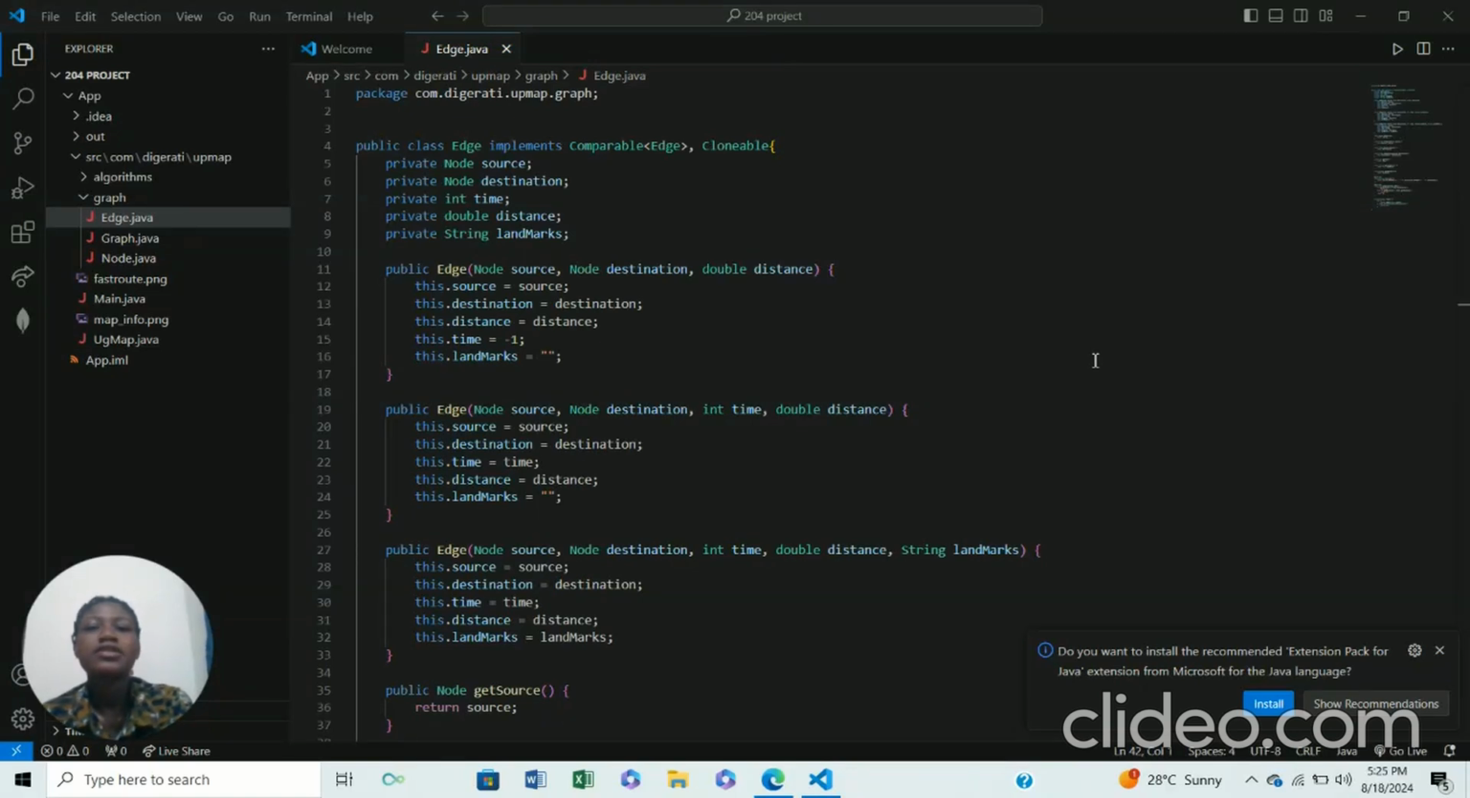This Java class defines an edge in a graph structure which connects two node objects and has attributes like time, distance, and landmarks. The class implements the Comparable and Cloneable interfaces, allowing for comparisons between edges based on distance and cloning of edge instances. Here is a breakdown of the class.